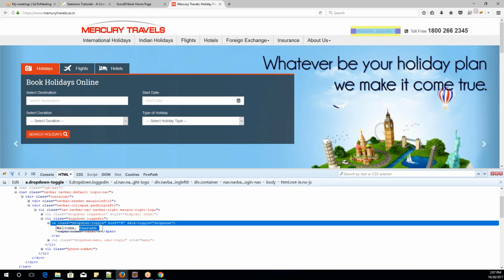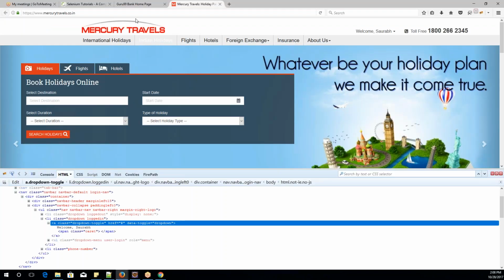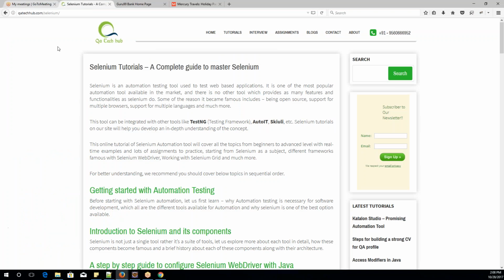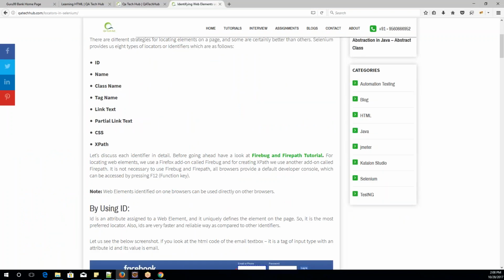Okay, so let me quickly recap. See, this is my link, right? I have to search based on the link text. This is what we call link text. If you're searching for an element with the complete word, then it will be a link text search, and the locator used will be this one, link text.